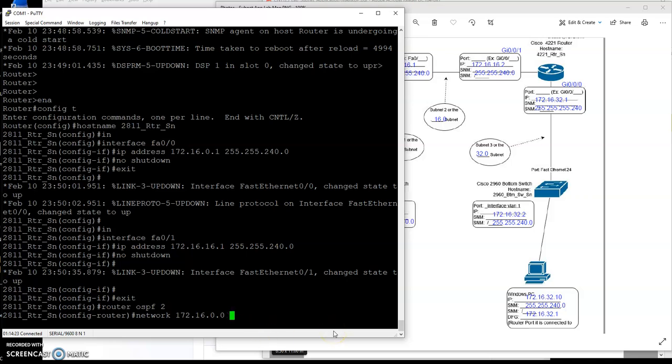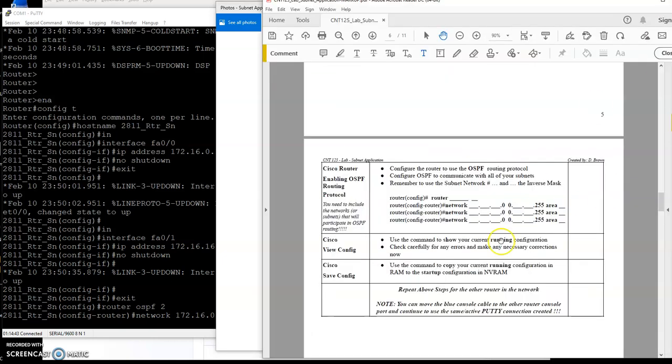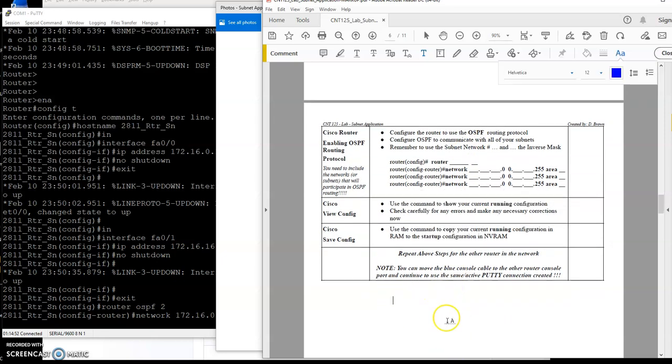I need the inverse mask. Well, my inverse is going to be 0.0, some number, I'll put that in a second, .255. This some number is the inverse. And since we did 240, I need the inverse of 240. Well, I'm going to give you a quick tidbit here. My subnet mask is 255.255.240.0. The inverse is going to be 0.0, some number, .255. Well, the key is I need to figure out this 240.